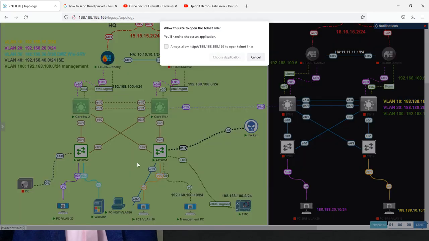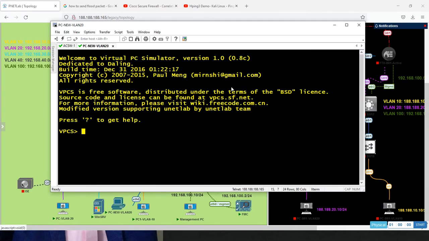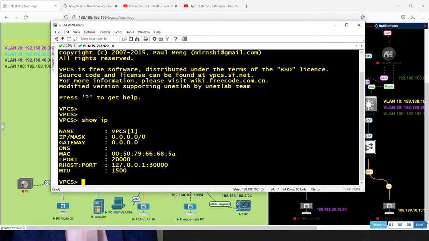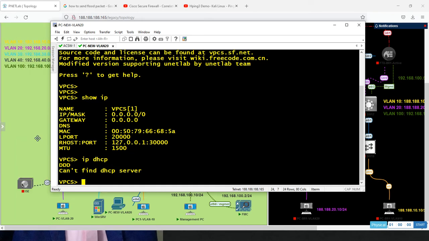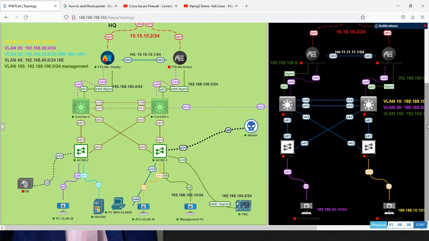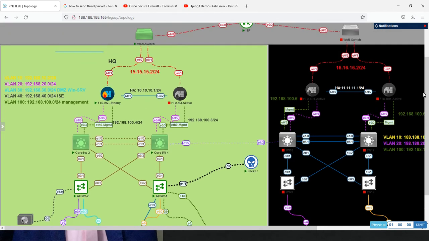Let me go to the PC itself. So show ip. This is a PC actually from the PNET lab. Okay, no IP is taken because I need to type ip dhcp. Great. DORA is trying to... it means it cannot be reached. Okay, there is a problem in the DHCP server. It cannot do that. Why?